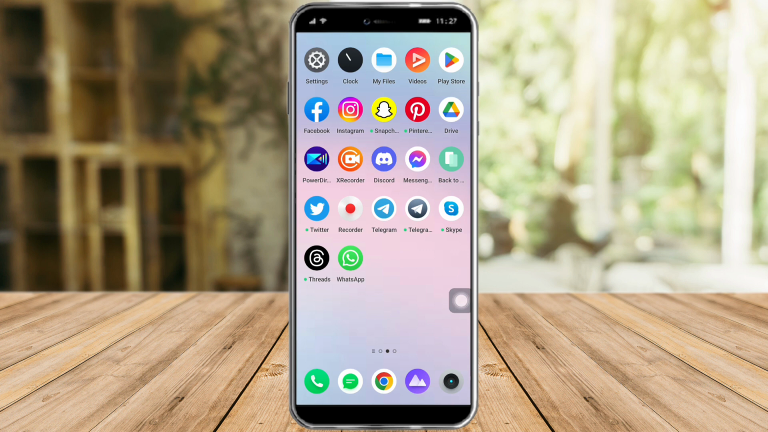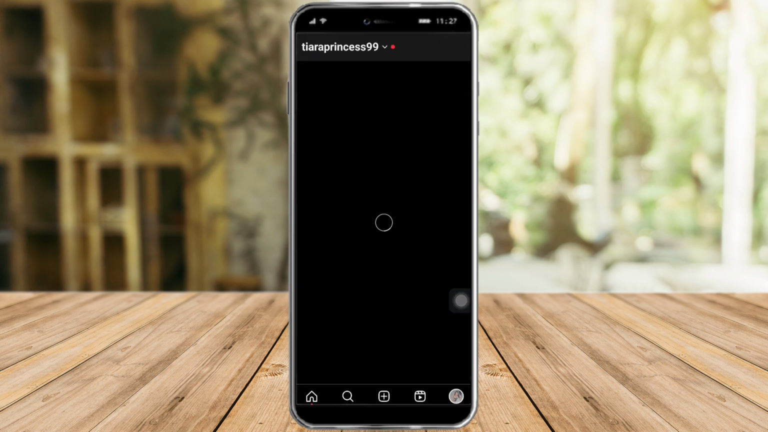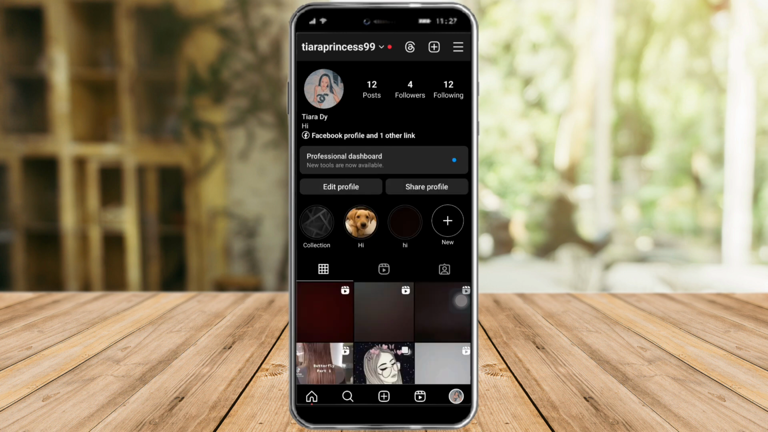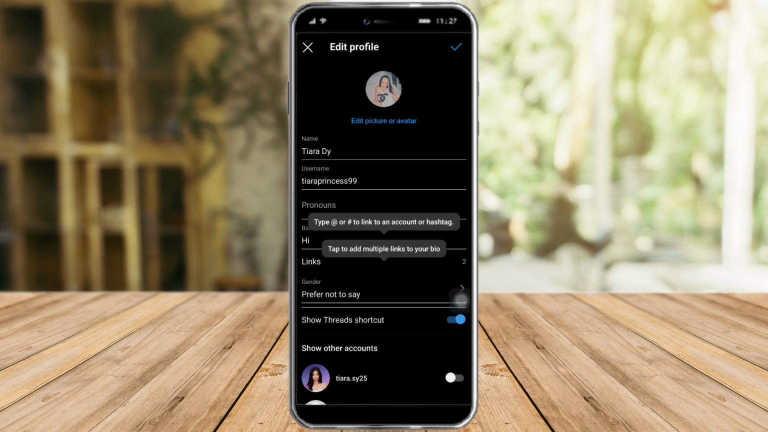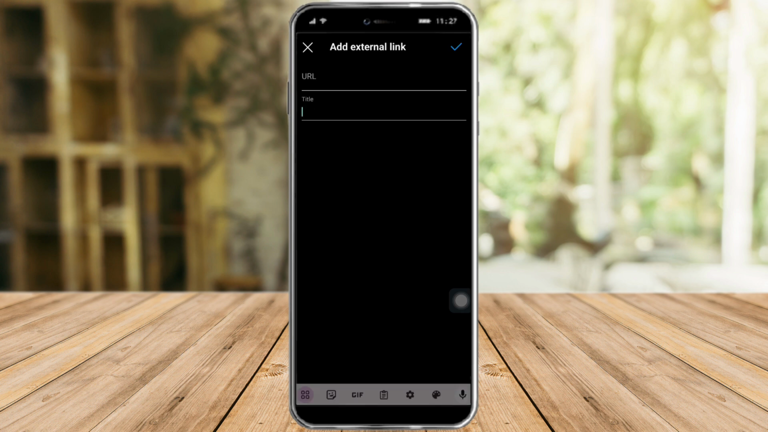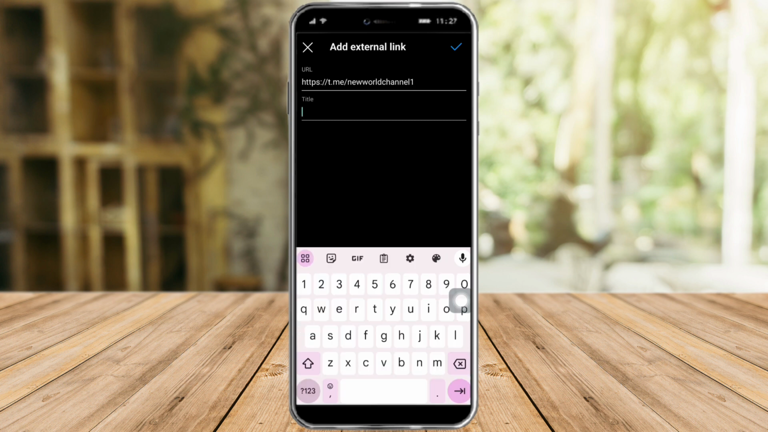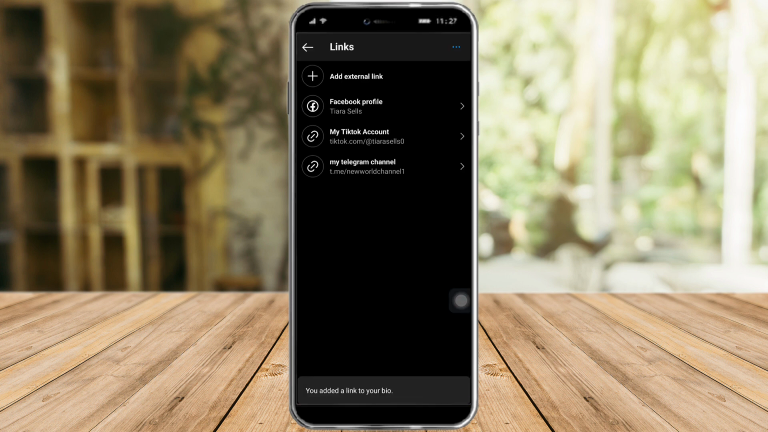You can also add this to your bio in Instagram, like for example in here. So just click on this right here, click on edit profile. So let's click on that, and in here you can see the links. So just click on add external link and then click on add the URL right here, and then from in here my Telegram channel, then click on check, and then as you can see, the Telegram channel has been added.